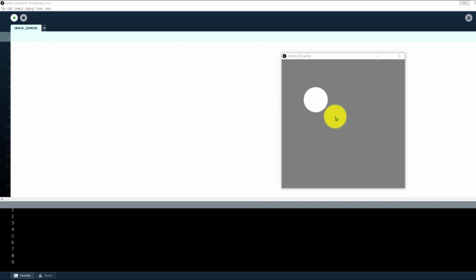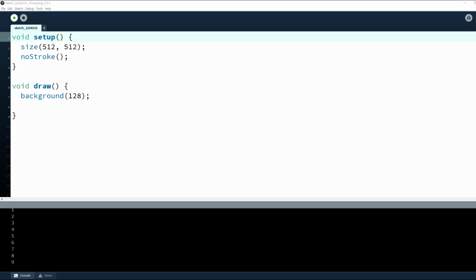We will draw just one circle and it will follow the mouse point. It is slowly following the mouse. So this is called easing. So let's make this one first. So let's guess how to make easing technique.